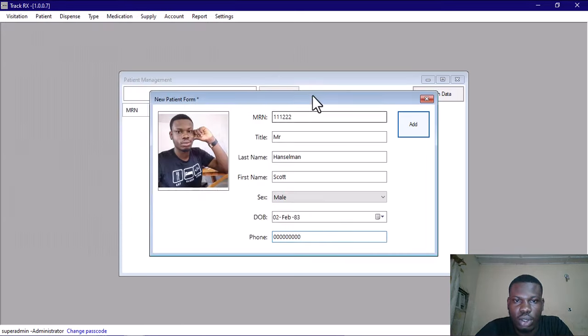Okay, let me use this as myself. You can also get your image from the webcam. You can use this camera to get your image from the webcam, but I'm using my webcam right now, so I don't want to disrupt my video.